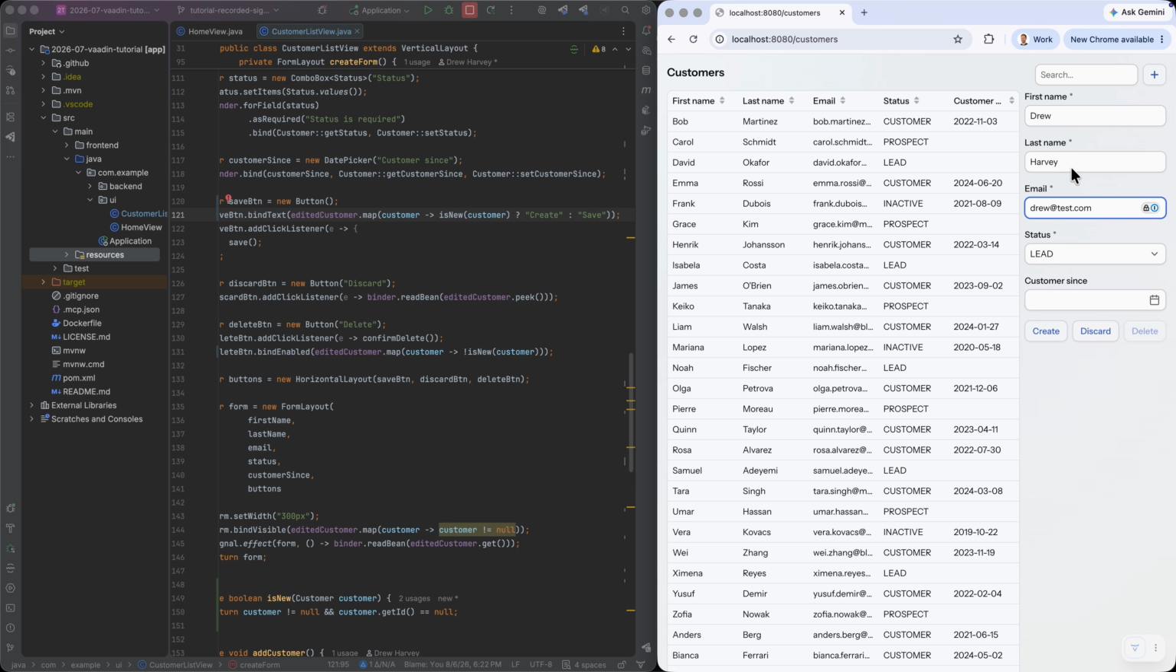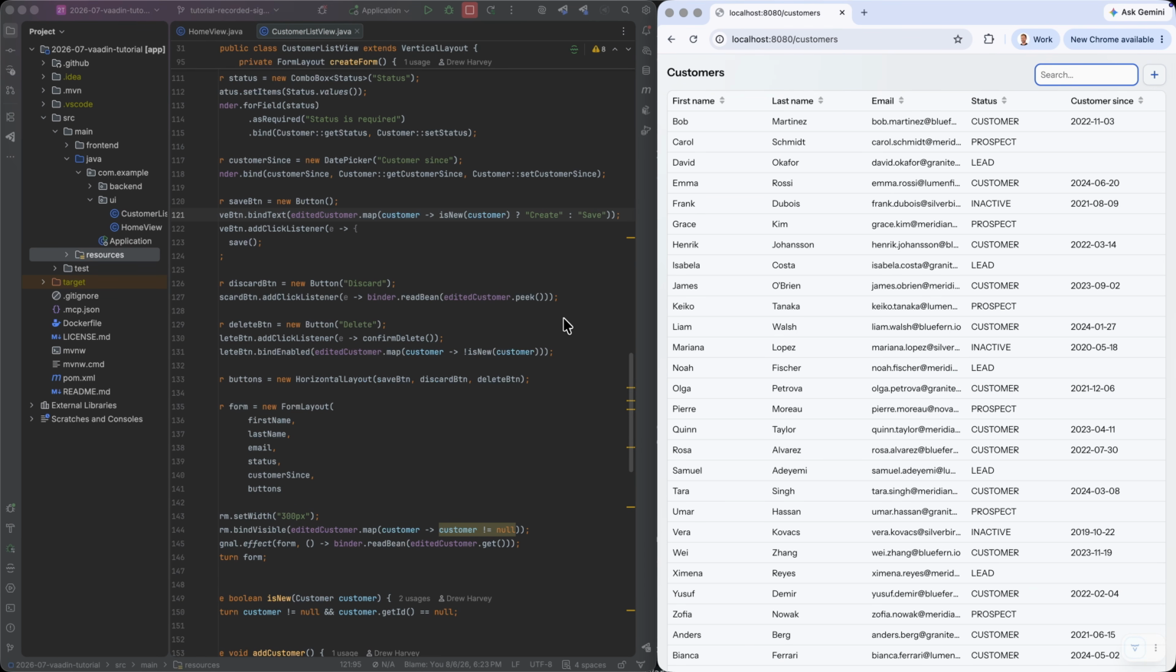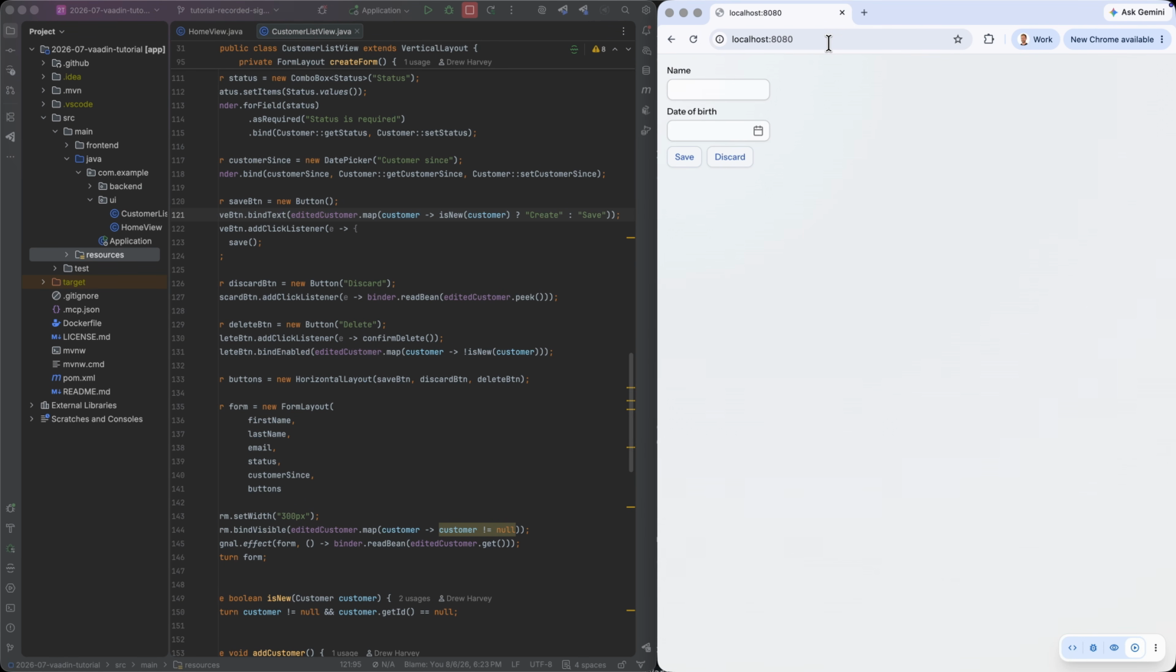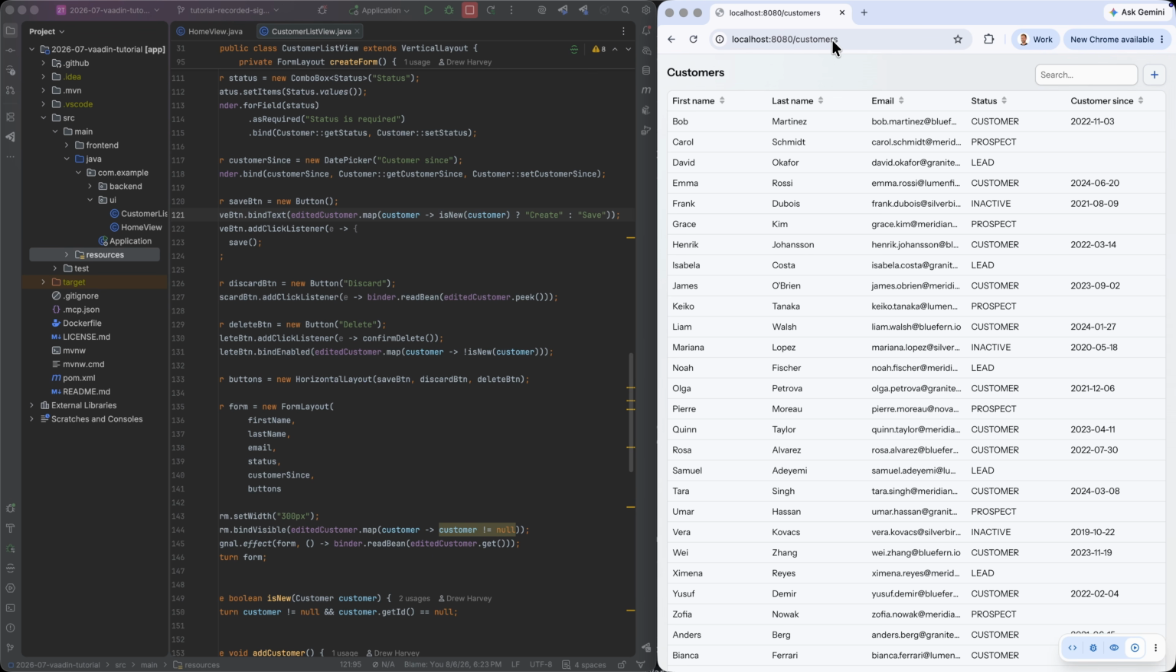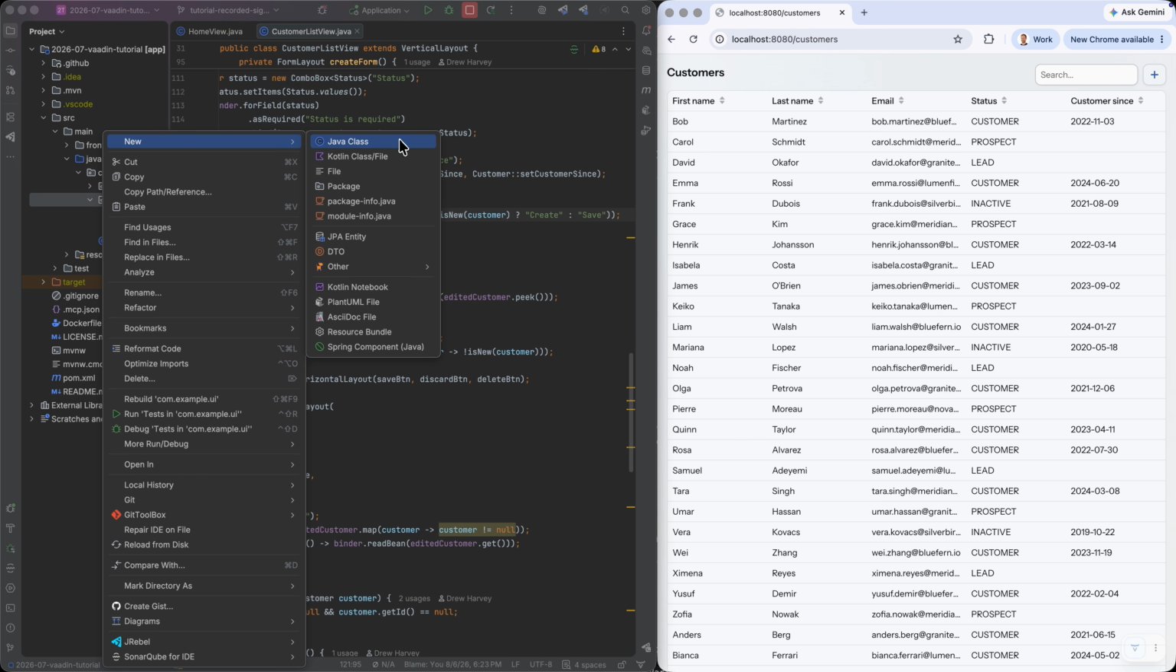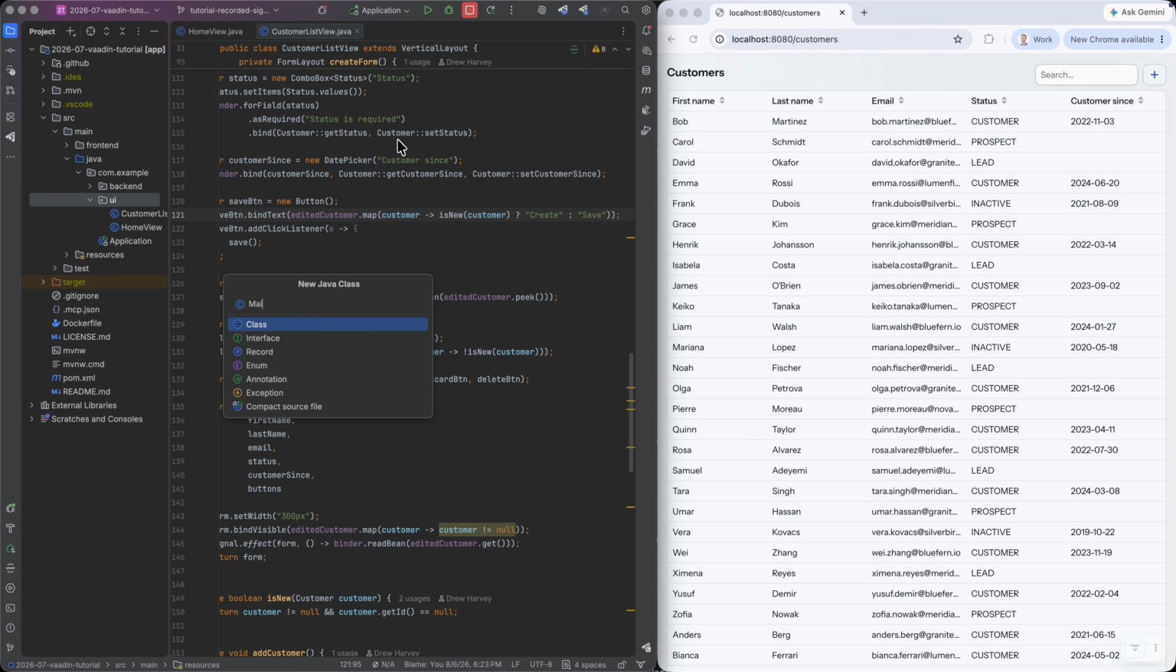So one issue we have is that we can't navigate to the views without modifying the URL directly. So we really need to add some kind of UI shell so that we can have a main navigation and maybe the app title as well. So to do this, we're going to go into the UI package and create a new class, and we'll call it MainLayout.